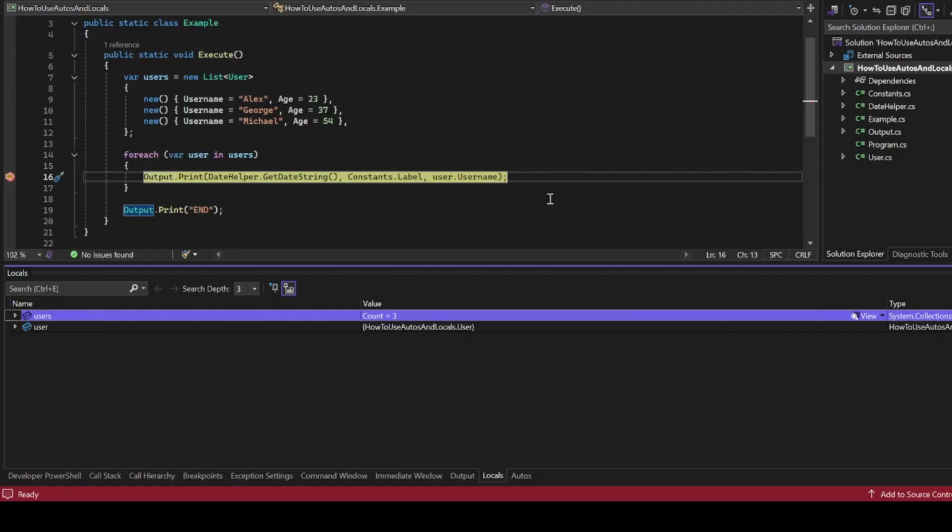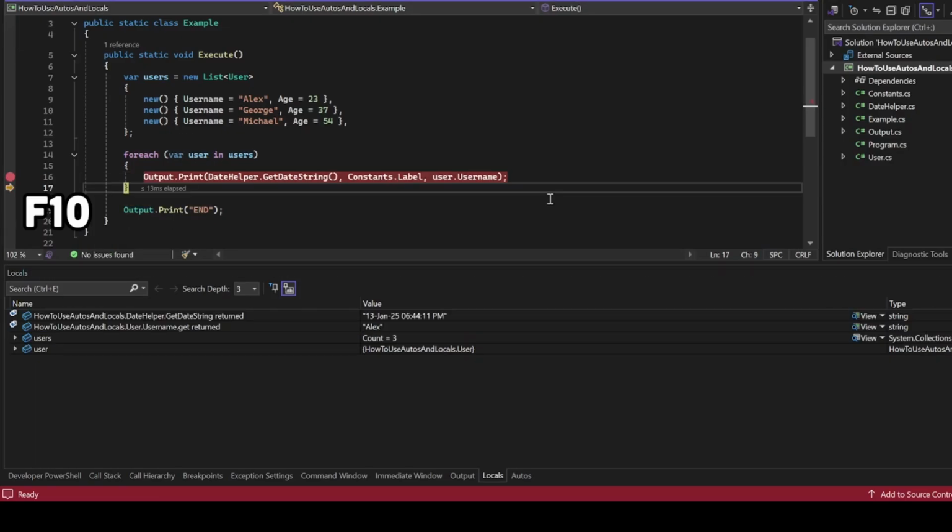Now you might straight away be asking, what about those two values we pass to the print method? The first one's a method. Just move one step forward using the F10 key and reach the locals window. You'll notice a message stating that getDateString method returned a certain value. Now, in case of the second one, it's a constant from another class. The locals window doesn't pick those up.